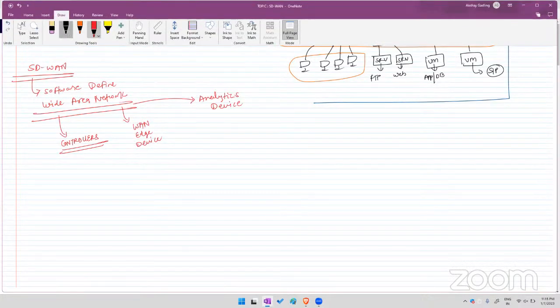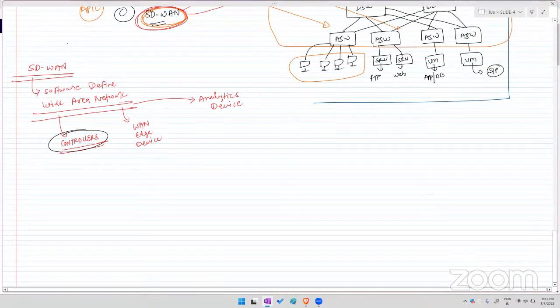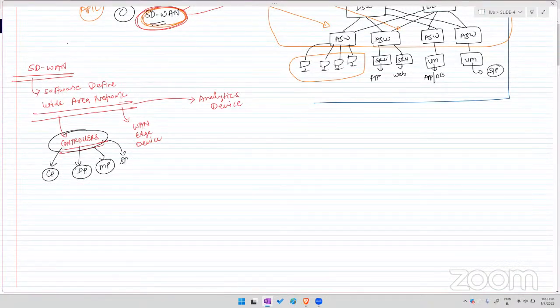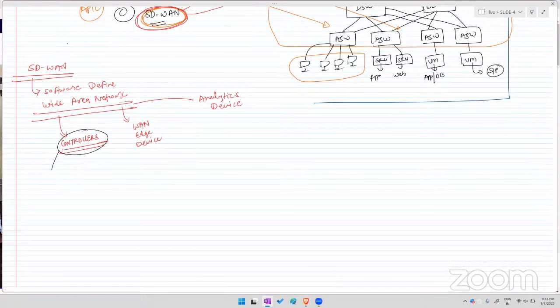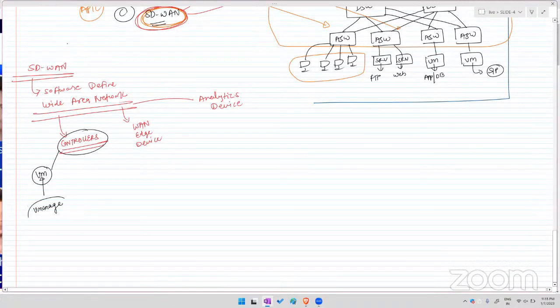Now, one by one, basically why do we use these controllers? This controller will help to maintain your control plane separately, data plane separately, management plane separately, service plane separately. So in controllers, some types of controllers we are using in real time. For example, the first controller we are using is vManage. It's a short form of vM. Its name is vManage. This one is only for management plane purpose. This controller will handle it.